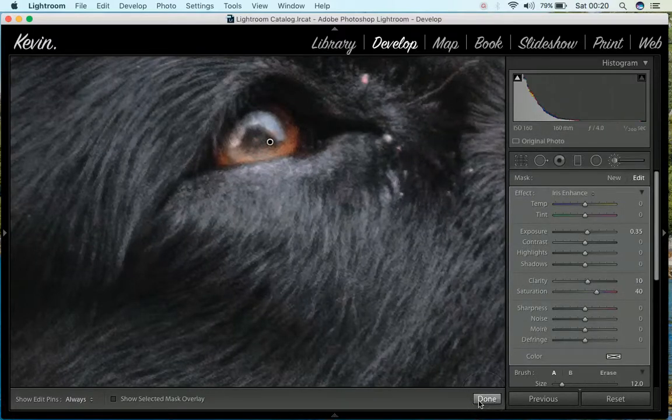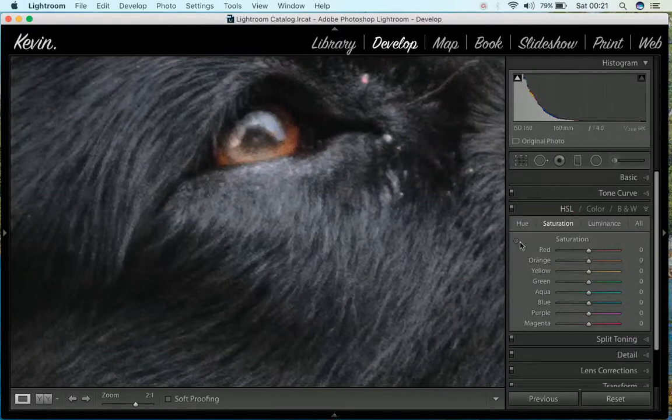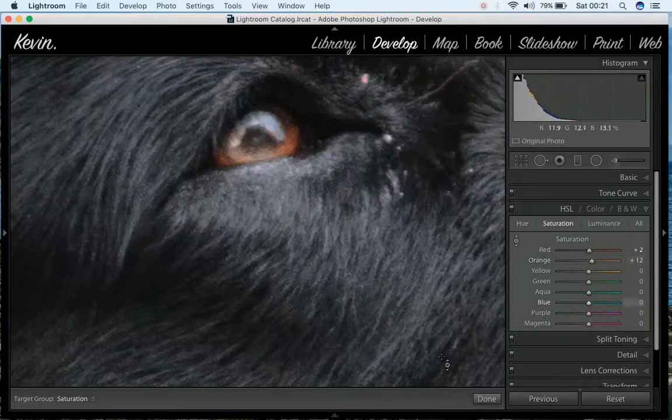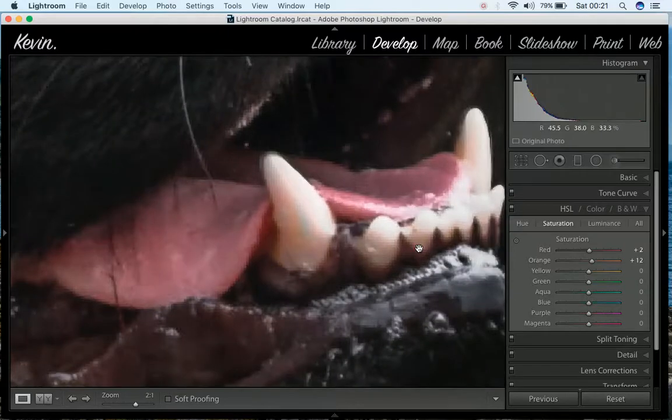So we're done with that, and for now I'm just going to add a bit of colour saturation to his eye. I want to bring out the orange in his eye, and I'm going to select the tool to do so, and just not too much, but just put it up a touch. That'll do, about 11. I'm going to quickly have a look at his teeth and his tongue, but they all look fine.